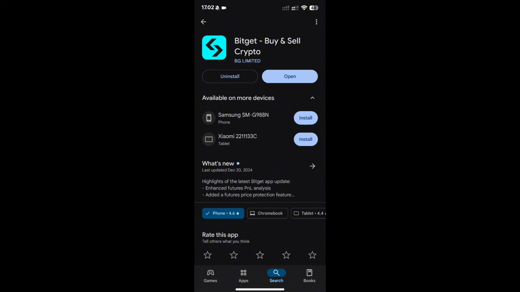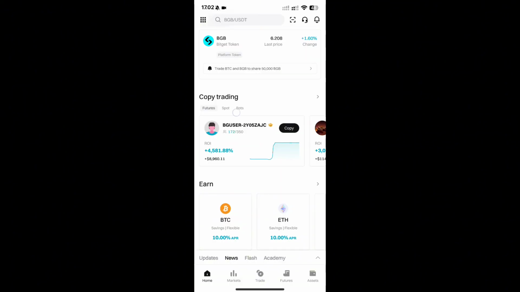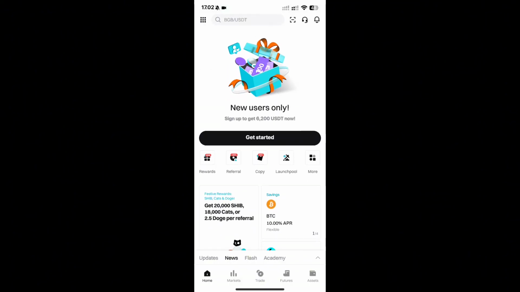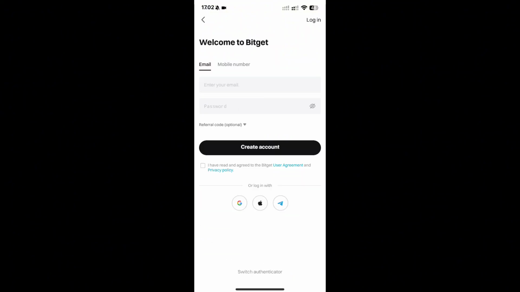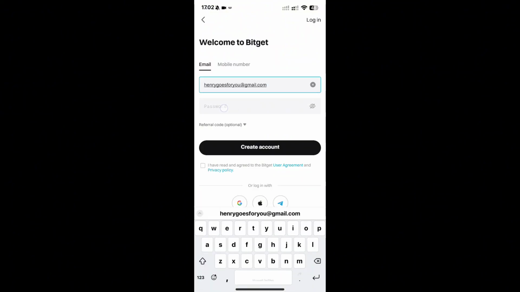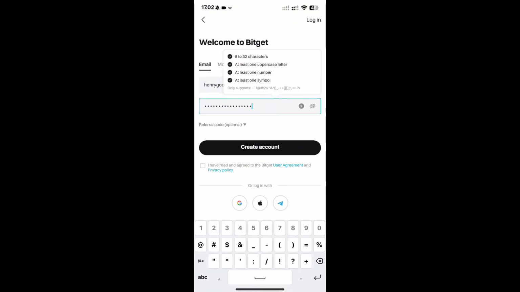Now open the application. Since we have to sign up, once the app is installed, open it up and click on this sign up. You can sign up using your email address or using your phone number. But for most users, email is the fastest and most convenient option.